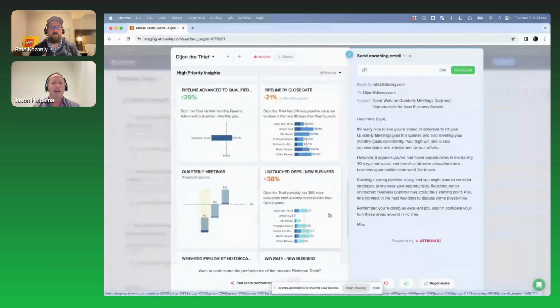So if I go down here, sure enough, Dejan has 37 ops that they haven't touched in 30 days. So it's awesome that they're kicking butt right now, but maybe in the forward 90 days, that's going to change because they're not on top of their pipe, right? And as you can imagine, it's really easy for a lot of managers to give high fives. It's a little bit harder, right, to give that constructive feedback.